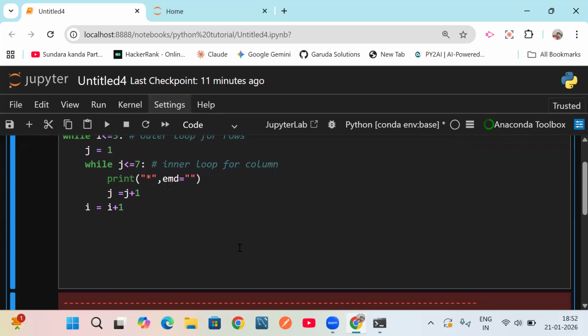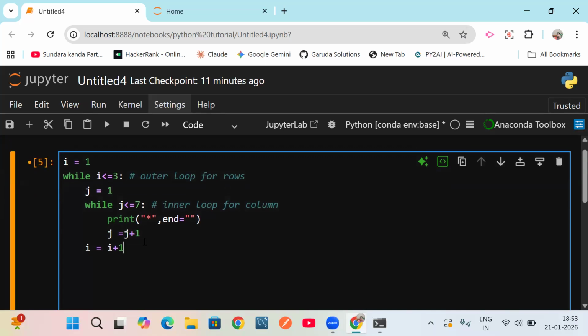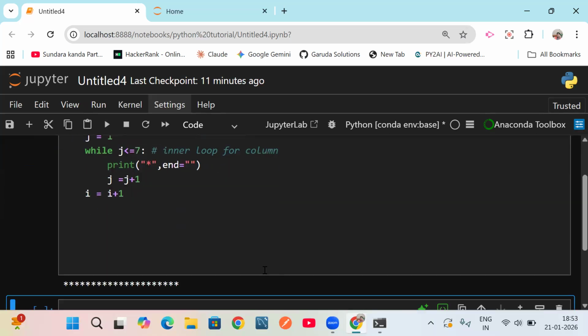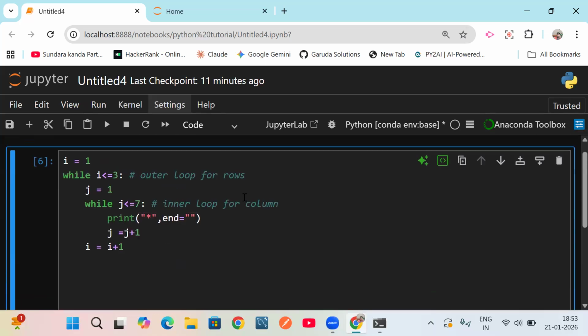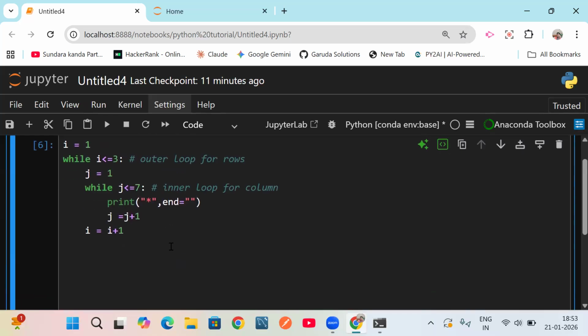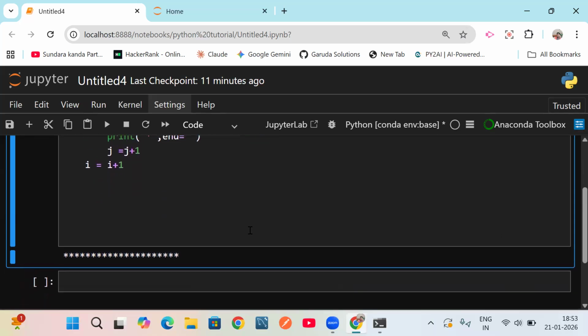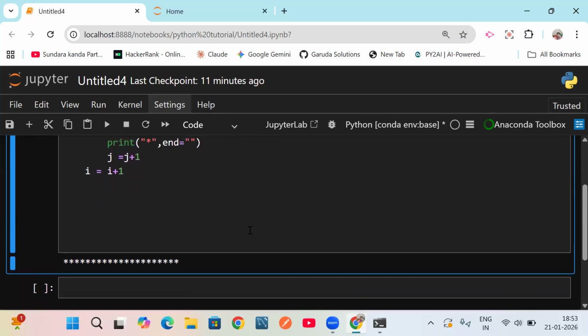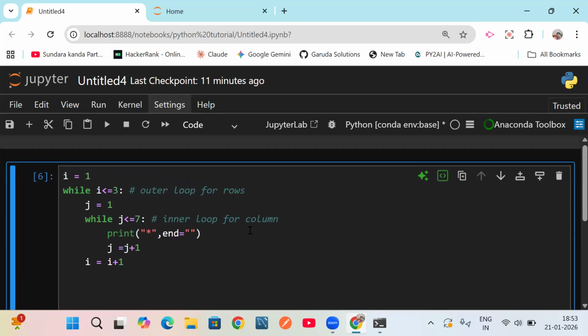End spelling, sir. END. Sorry. So now I'm trying to run this one. Now you check it here. So here what happened? It tries to print like a horizontal line. Okay. But this is not what we are expecting, right? We want to display 3 rows, and in each row star will print 7 times, right?